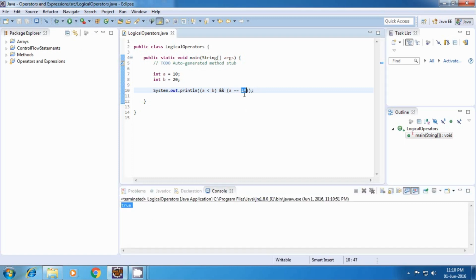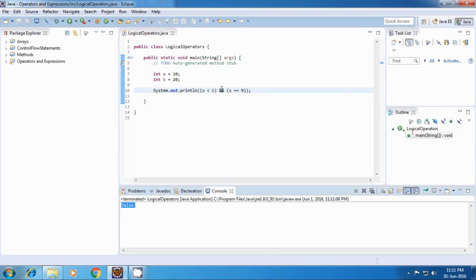Now suppose I change the value over here to 9. In this case, the first expression is true, but the second expression is false. So the value of this entire expression will be false. So let's run this. Yes. So that is the meaning of AND operator.